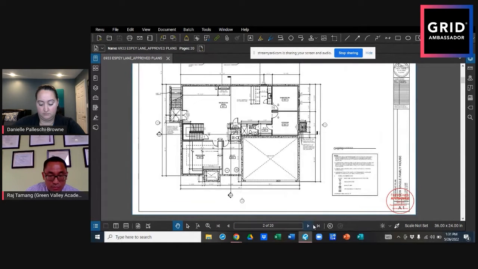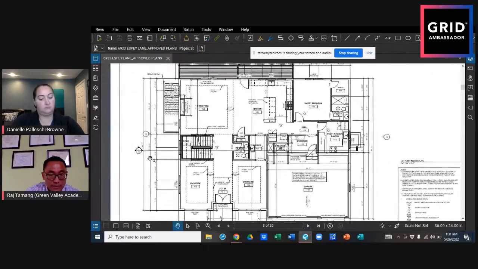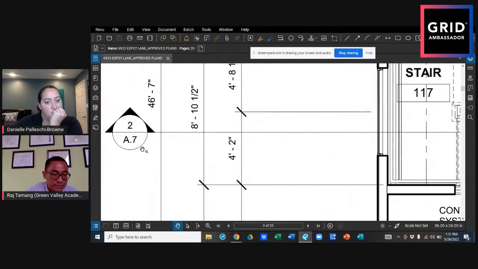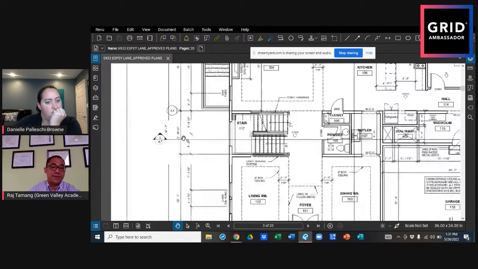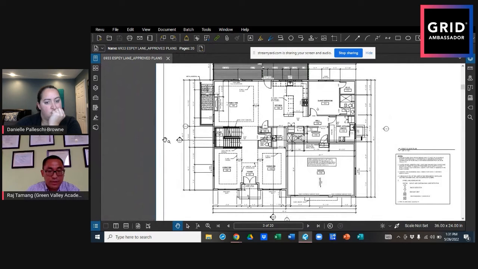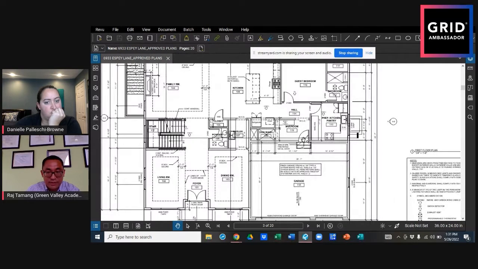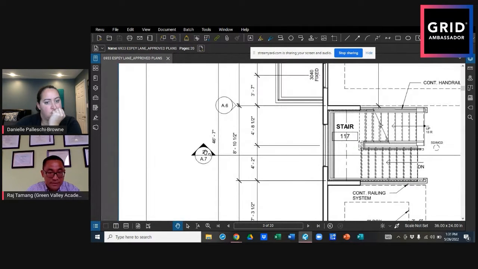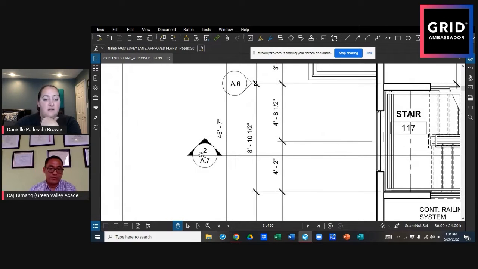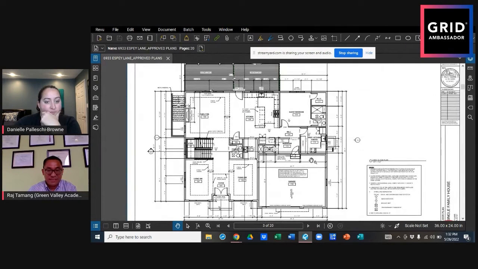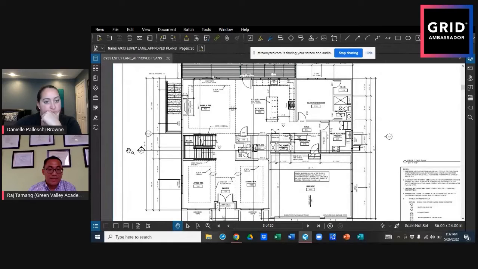So the way it goes is, I'm looking at section 2A.7, right? This is the second section. You cut it right through it. And this arrow means you're looking from bottom to top. This is the direction of the arrow. Got it. Okay. So I'm cutting the section right here and looking up.